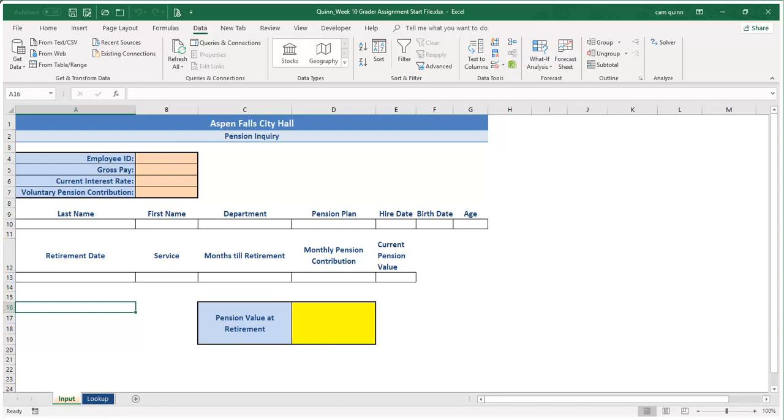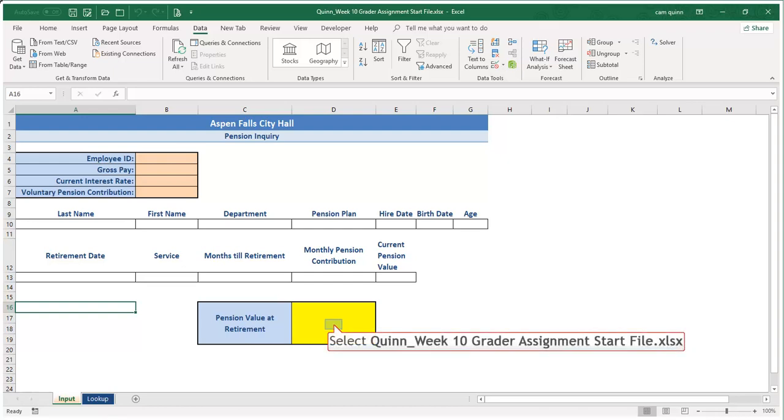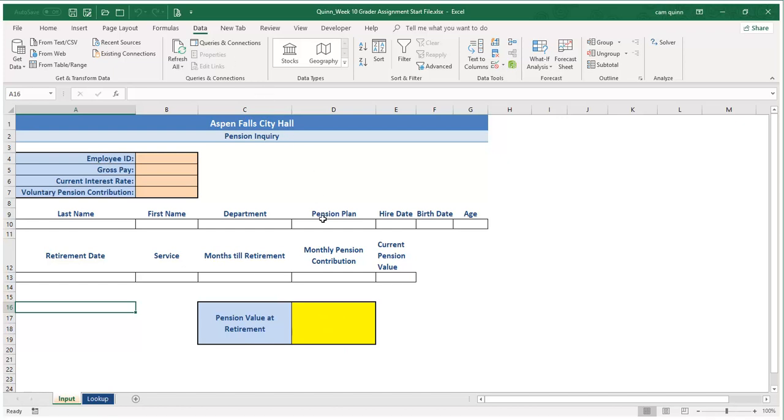Okay, so in this particular file, basically what we are doing is we are going to answer questions from staff on what their pension will be worth when they retire. To calculate that, we're going to go through a number of different things. First we're going to look at define names. We're going to give names to cells and ranges of cells. We're going to use VLOOKUP to fill in all of those fields that you see on the screen there: last name, first name, department, and so on. We are then going to use the future value calculation to calculate the value of their pension at the end of this term.